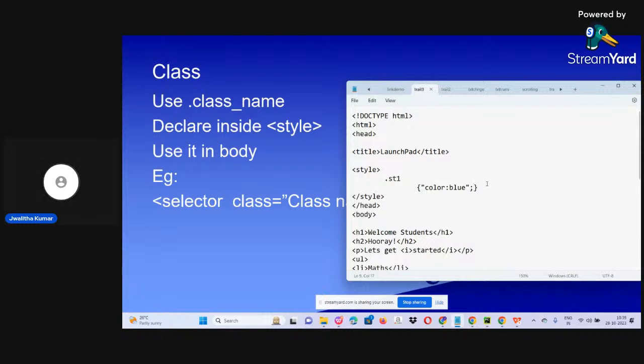So this is one class. I will just create one more class. Okay, so I'll put ST2, style 2, and in the next line I'll open curly braces with color. I'll simply copy this and use it here. Copy, paste, and instead of blue I'll be using orange. Okay, or tomato or something else. So now inside the style I have created two classes called ST1 and ST2.